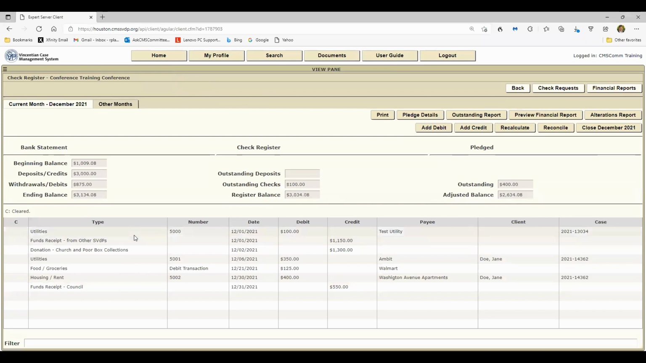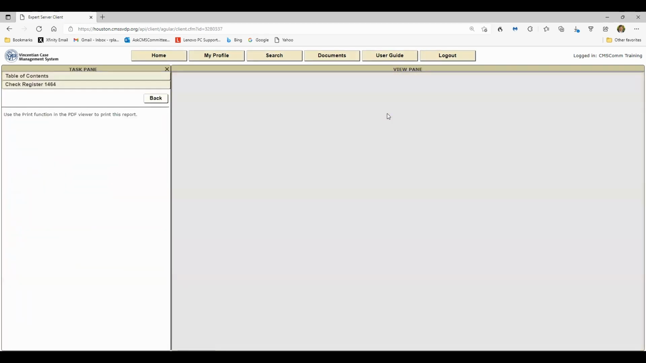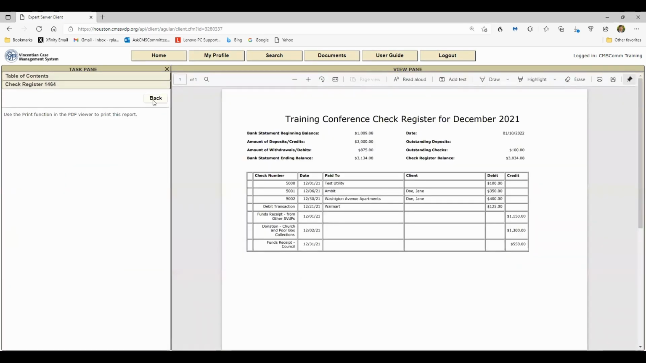You will now see all the financial transactions for the month for the conference. Before we get to the reconciliation and the closing, let's first review some of the other report features that are available on the check register page. First, you can actually print the entire check register as it is, including all of the balances.